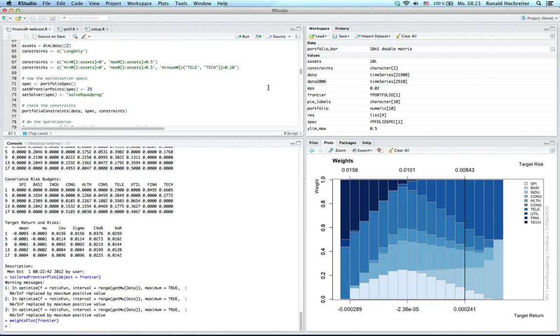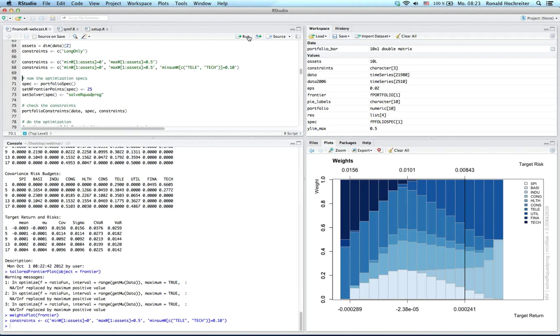It's even possible to add more complex constraints, like for example, we want the maximum investment into each asset to be 50% of our budget, but for example, the minimal sum of investments into the telecom and the technology area should be 10%. Of course, you can add one after another of these constraints and specify them to your problems. So there are really complex constraints which you can add.